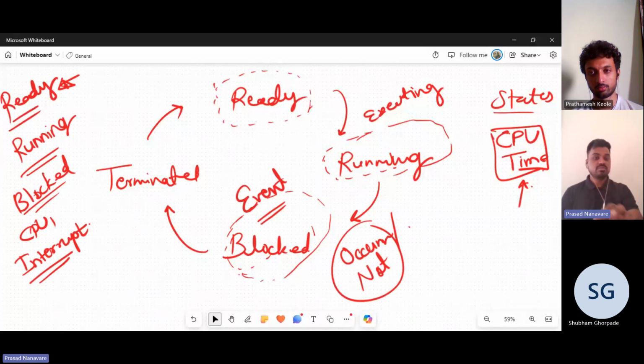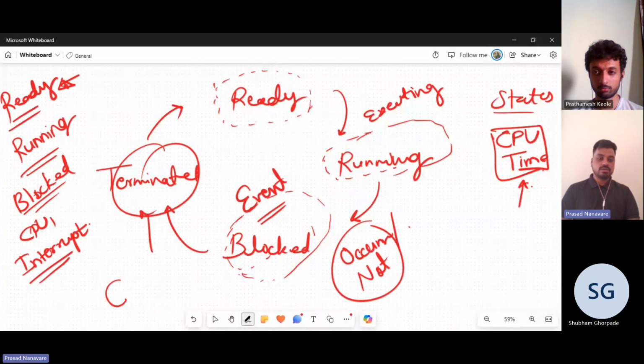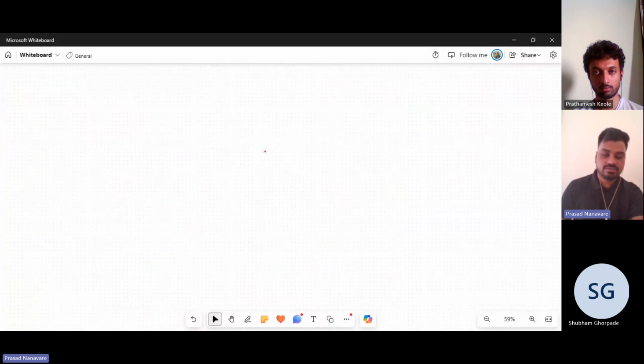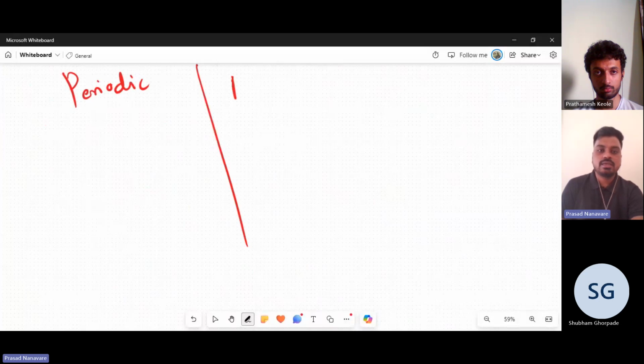Okay, that is the blocked state, and terminated is obvious. Okay, it has completed or it's terminated by the system. Okay, both things again, completed or terminated. Anything is possible. Okay, then these tasks are again classified further into periodic and aperiodic.